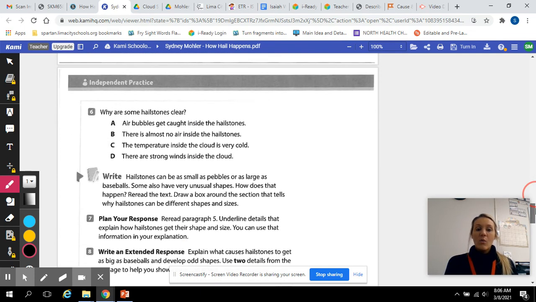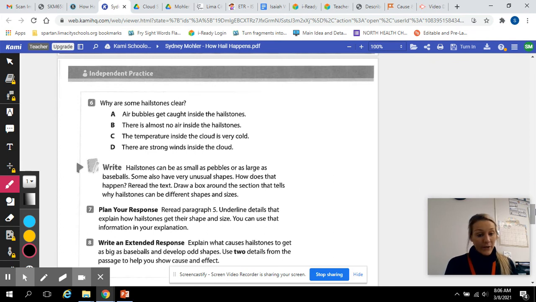Number 6, why are some hailstones clear? Okay, A, air bubbles get caught inside the hailstones. B, there is almost no air inside the hailstones. C, the temperature inside the cloud is very cold. Or D, there are strong winds inside the cloud.